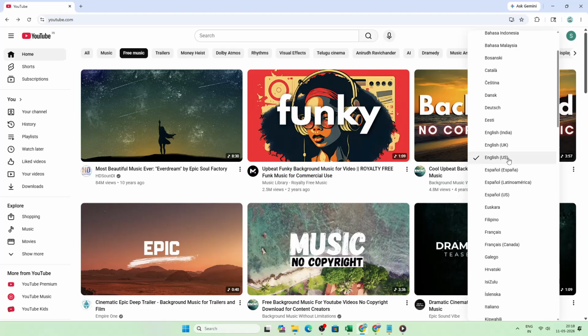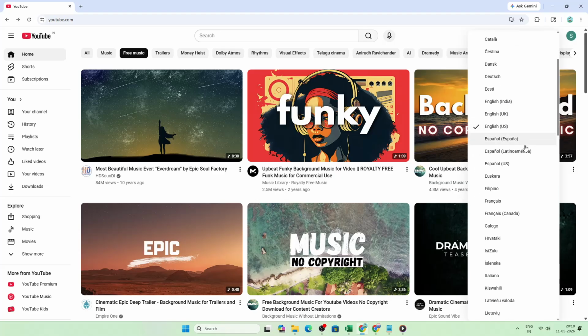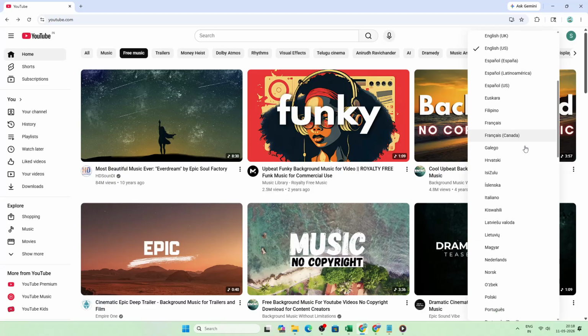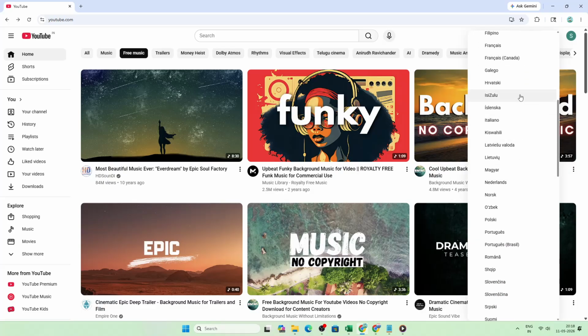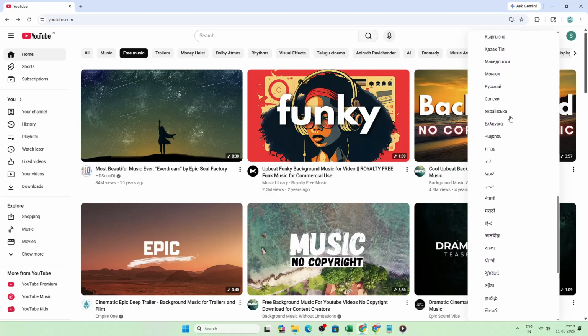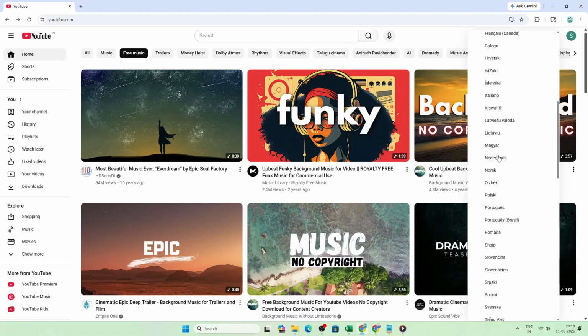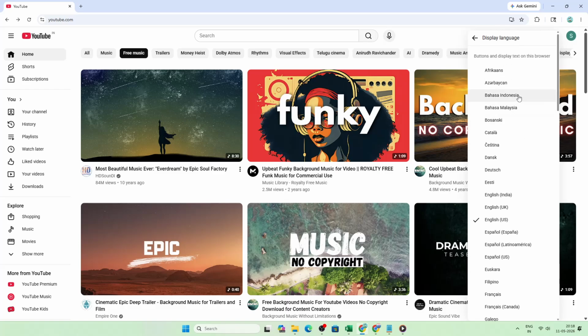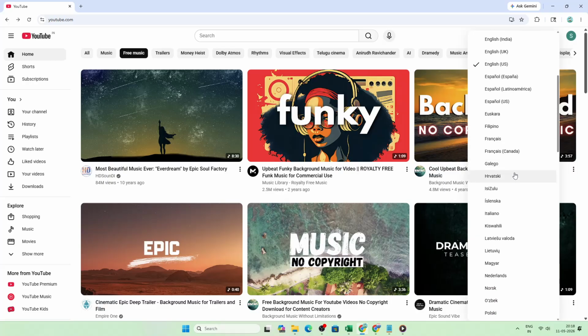Click Language or Display Language to open the full list of available languages. YouTube supports a wide range, so you should find the one you need. Scroll through the list and select your desired language. As soon as you click it, the interface will update. Menu items, buttons, and labels across the site will switch to the language you chose, making navigation clearer and more intuitive.